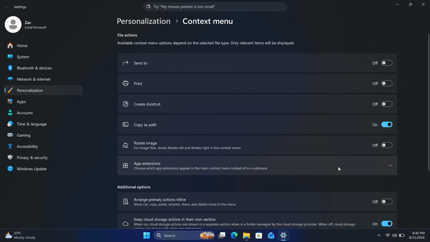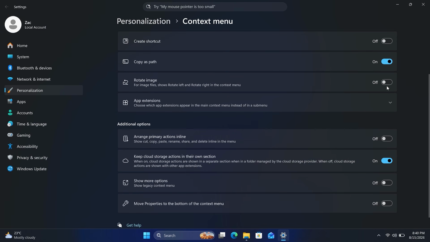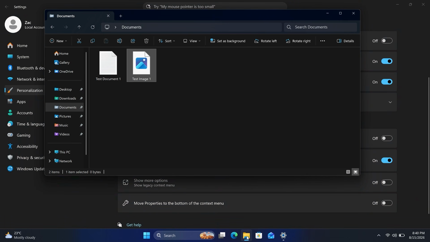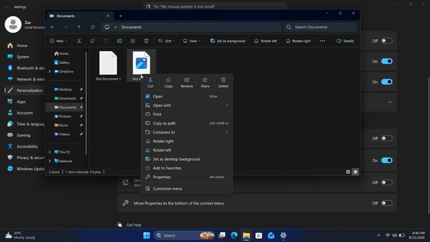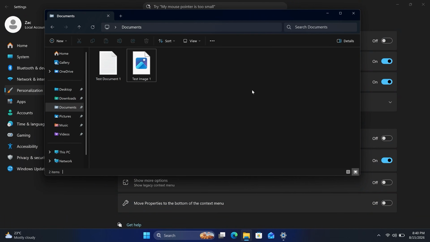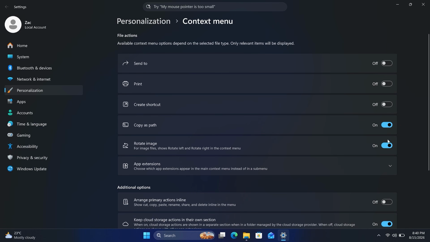You can go in here and you can choose the ones that you use most. So if you do use the option to print quite often, you can enable that. If you do find yourself rotating images through the context menu, you can also turn that on and you'll see that those ones are now appearing, but the rest aren't. So that's super nice to see. You can finally configure which actions actually appear within the context menu, which is nice.